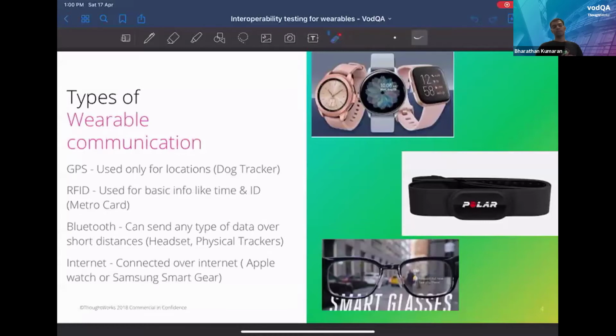And then the most widely used one came when the industry started with the revolution of Bluetooth in 1996. The mobile industry started using Bluetooth communications, and then it was incorporated into the wearable industry also. Headsets and physical trackers use Bluetooth communications. And recently, a wearable does not necessarily have to talk only via Bluetooth. Now you have wearables that are almost like a mini mobile device, and they also connect directly over the internet, something like a Samsung Smart Gear or Apple Watch.